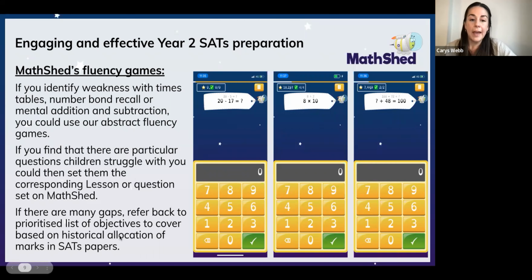But if there are lots of gaps, maybe refer back to the prioritised list of objectives that we covered based on the historical allocation of SATs papers, which Alex looked at right at the beginning.